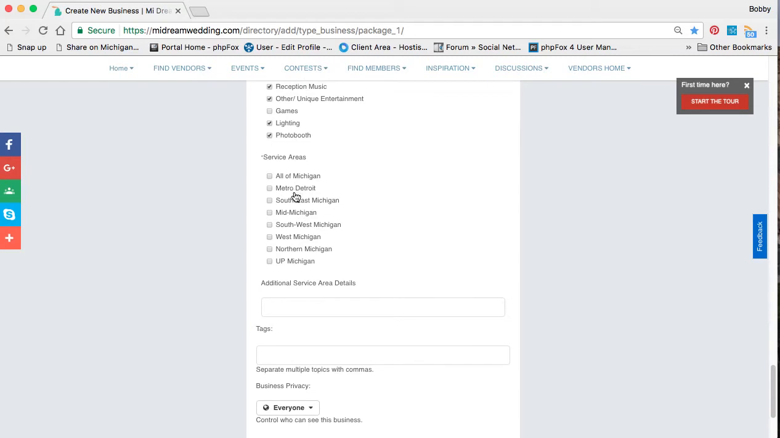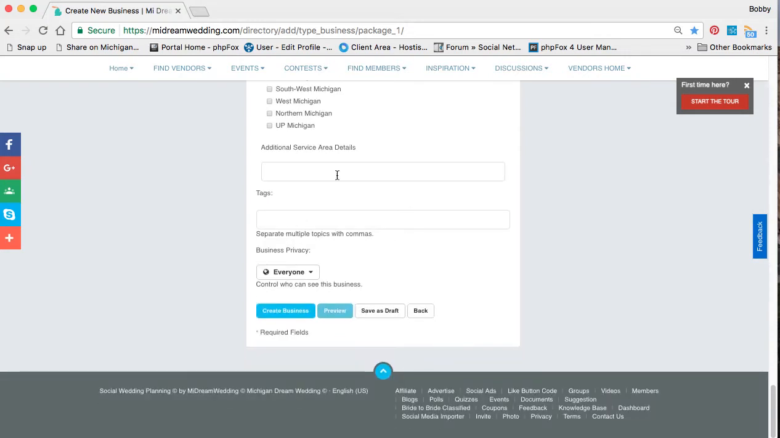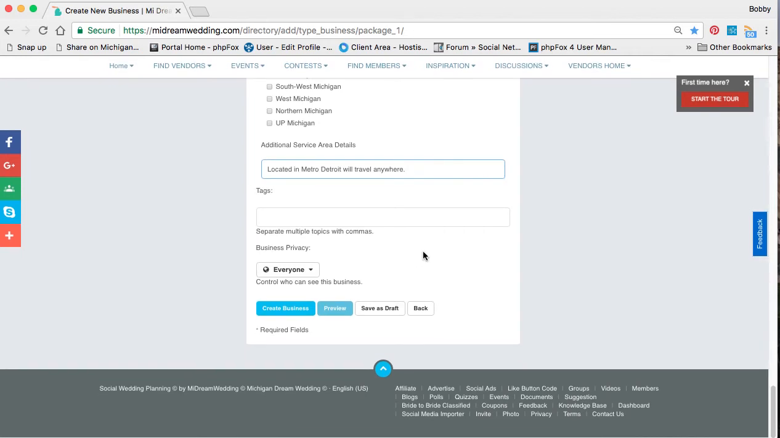So you have that. Service areas, this is something that people can compare and look at. So you want to pick your main categories. If you hit Metro Detroit, Southeast Michigan, or all of Michigan, you can include that as well, and then have these listed as your main area. But hey, you know what? Somebody wants to pay me enough, I'll go to Kalamazoo. So just mark whatever one's there. Additional service area details, you could say, located in Metro Detroit, will travel anywhere. Whatever information you want to have there that makes sense to help people figure out if you're a good hire for them location-wise.